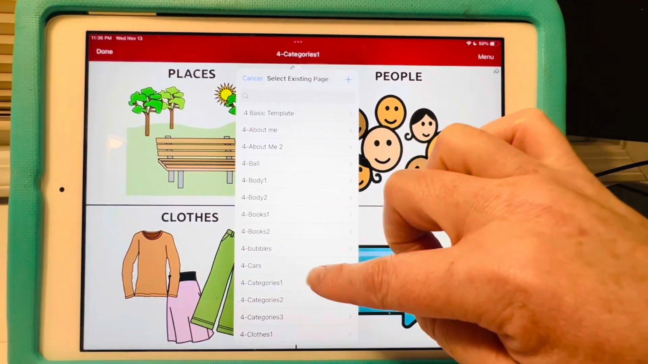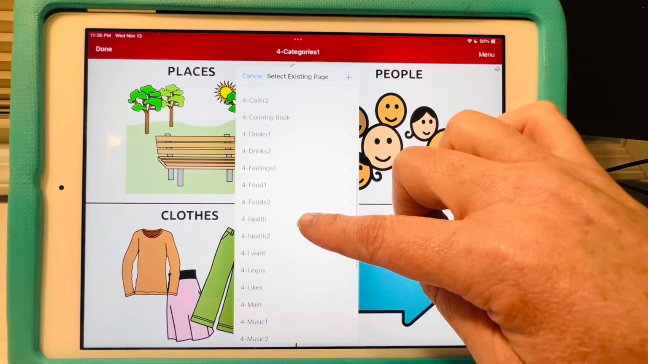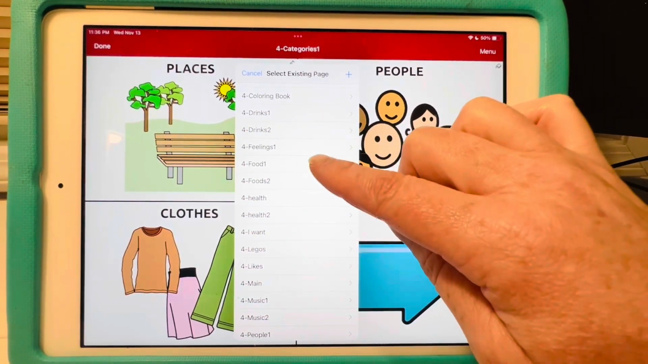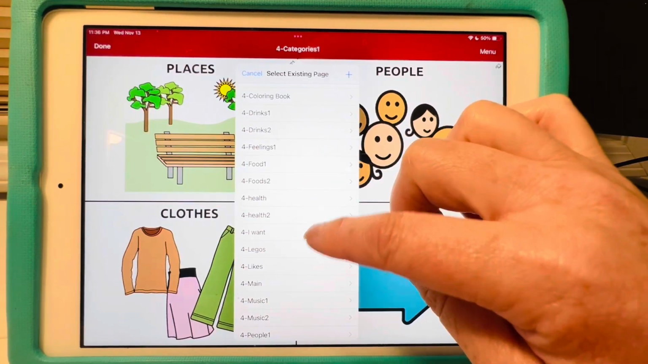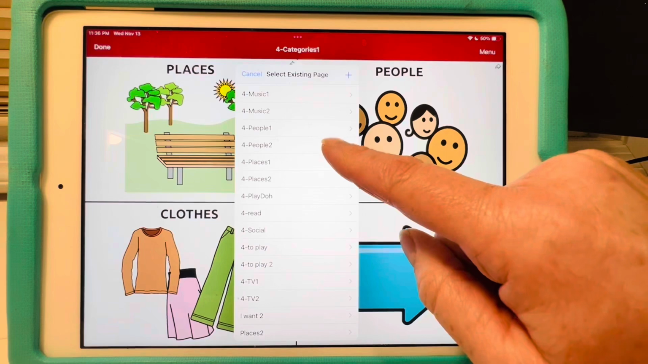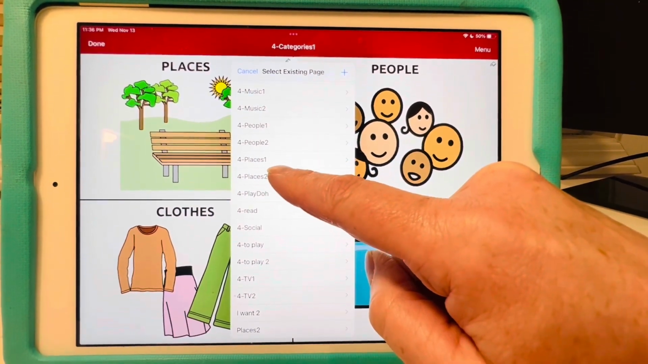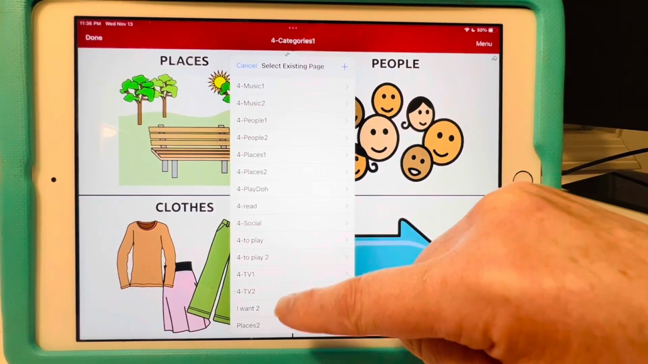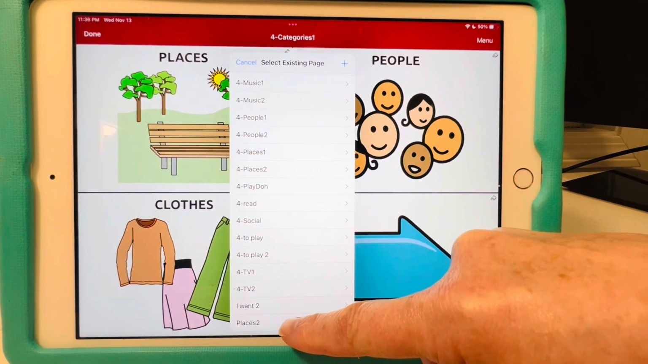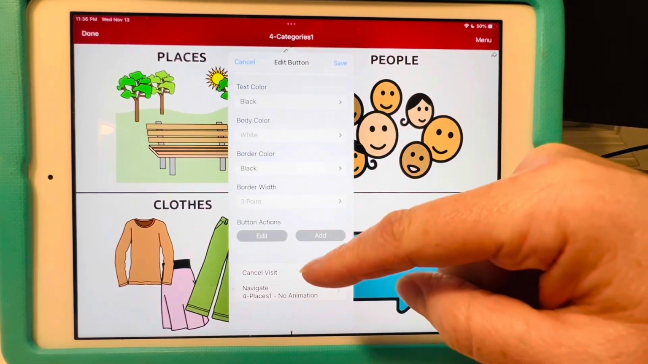These are the options for places, everything. It could navigate to any of these pages, but if we hit places, we don't want it to navigate to foods. That's not going to make any sense. If you go all the way down here, these were already in basic 4 places 1 and places 2, these were already here, but what we added was the places 2 down here from Word Power. I'm going to hit that, and then we hit no animation.